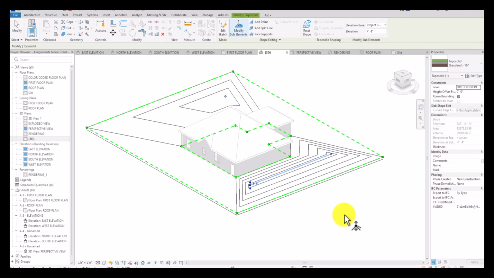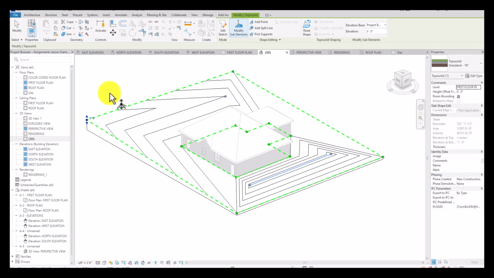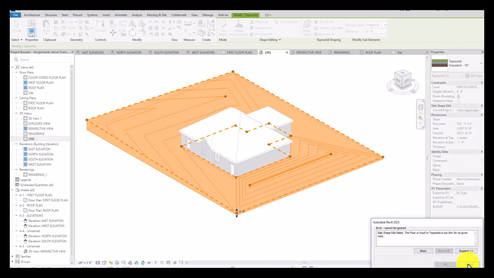All right, so we're modifying the topography that we placed by either adding points or adding split lines. We can also click on the corners of the ground, but if I bring it down, I'm going to get an error. I can bring it up a little bit. You see how it adds a little bit of a hill, but if I try to bring it down here, it'll give me an error because it wants to go up.